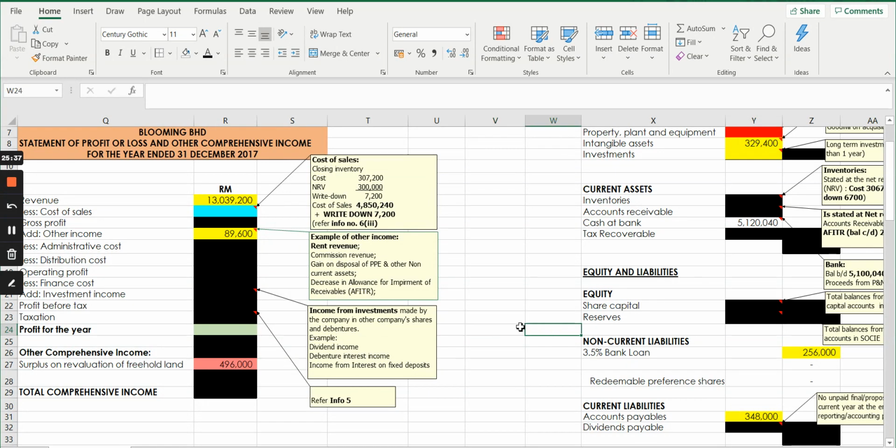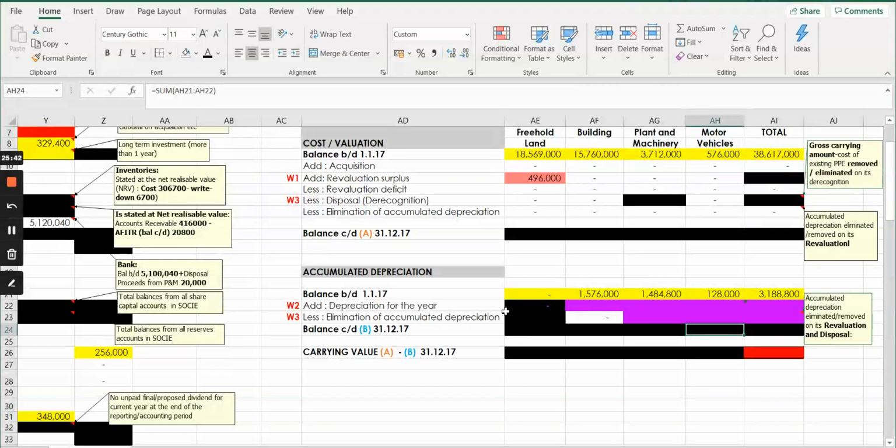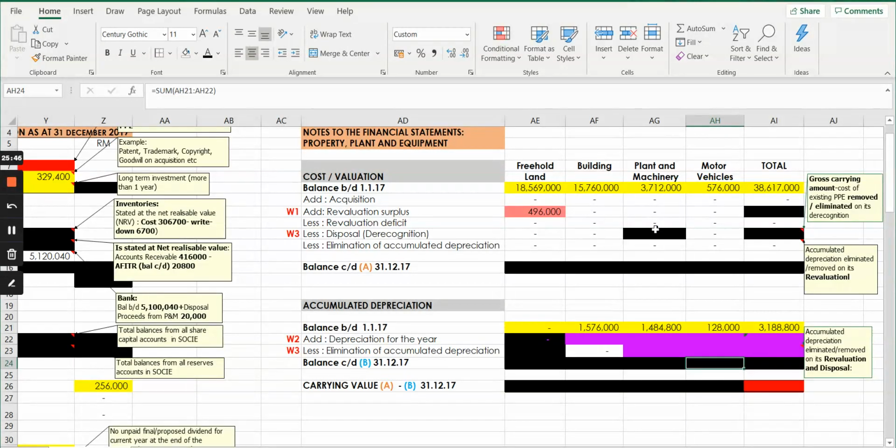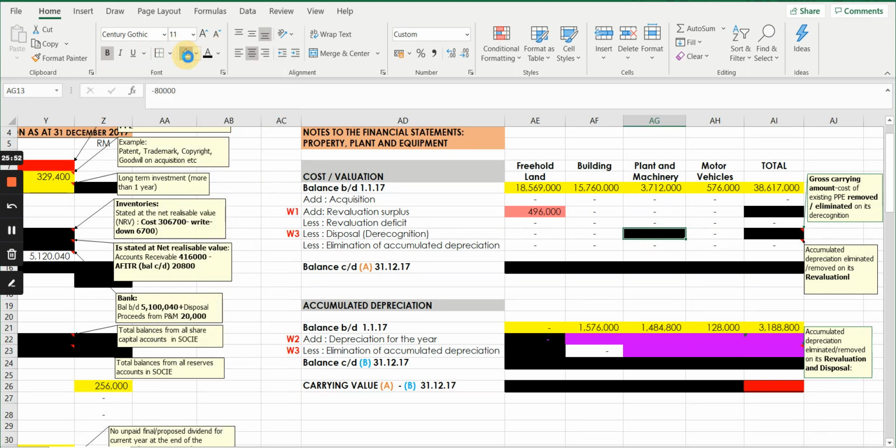One more thing that you need to do is you need to remove that, as I said, in your plant and machinery. Why? Because the item has been disposed. So the 80,000 must be removed at cost. It must be removed, right? And together with the elimination of the accumulated depreciation, 56,000.